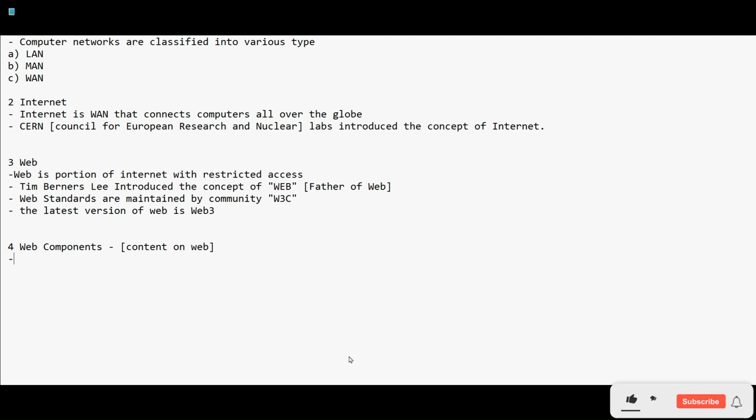The web comprises various types of content, which is classified into various types, such as website, web application, blogs, microblogs, wiki, podcasting, and so on.